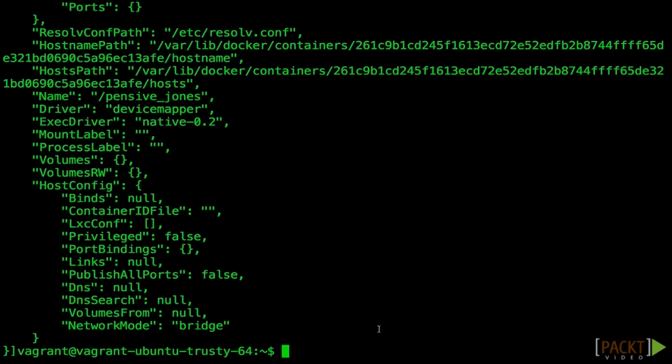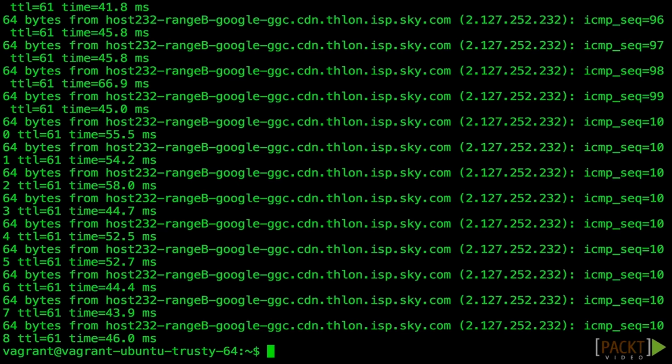Let's dig deeper into these processes. We can see the output of any container, running or not, using docker logs. If it's a running container, we can follow the logs live as if we were using tail -f, using the -f flag.